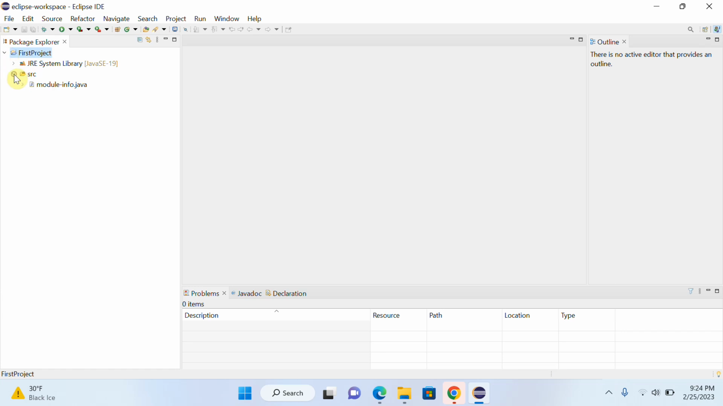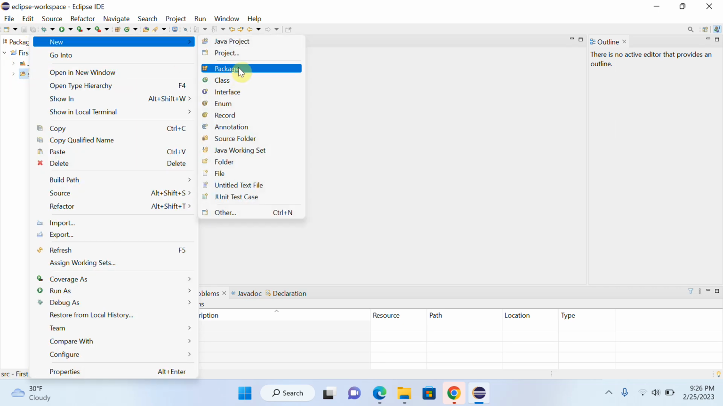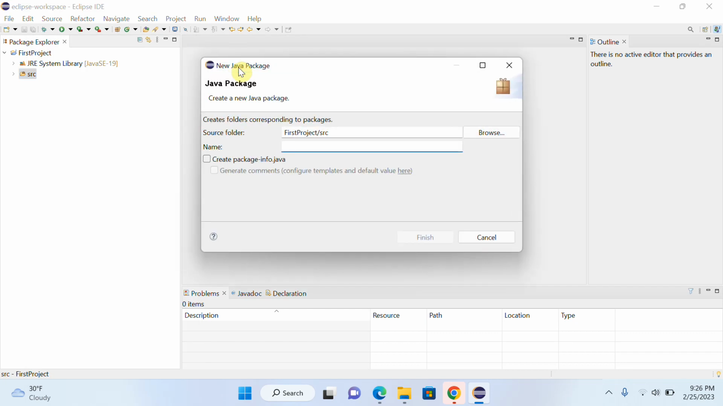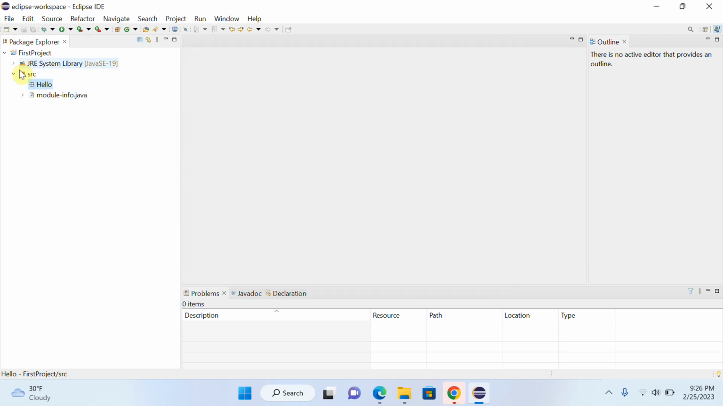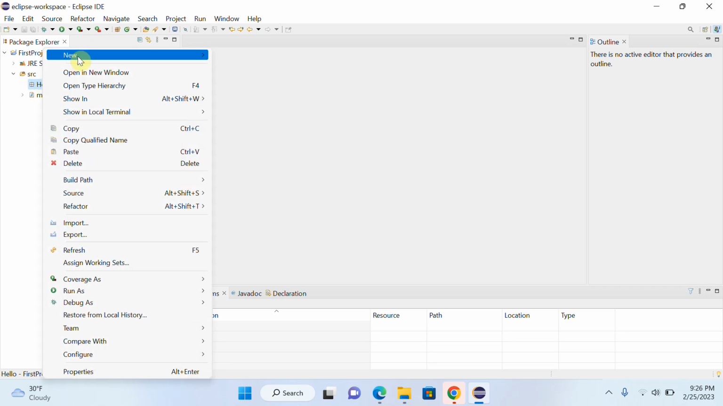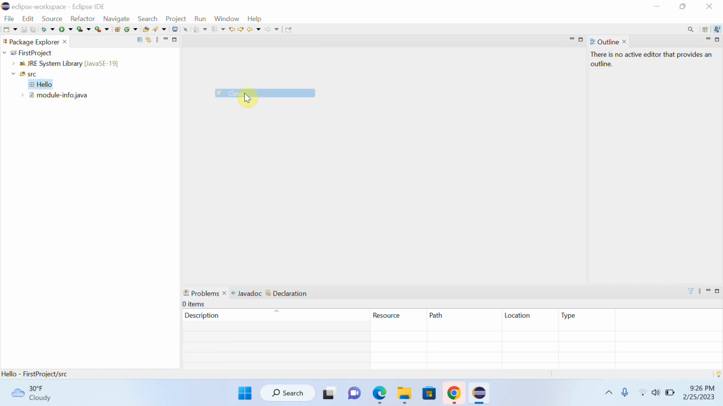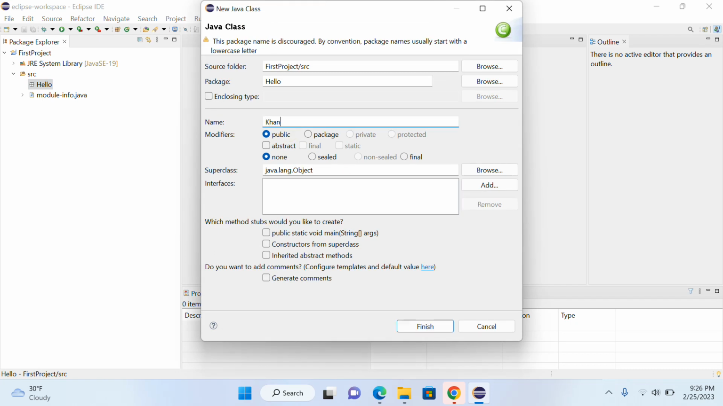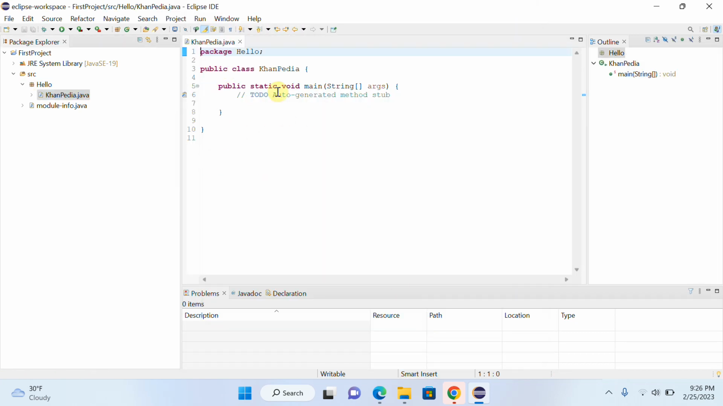Now you can see that our Java project is created. Now I will click on source and create a package. I will give a name to my package, maybe hello, and click on finish. My hello package is ready. Now inside my package I will create a Java class, and I will give the name KhanPedia to my Java class. I will select the main method and click on finish. You can see that my Java class is ready.